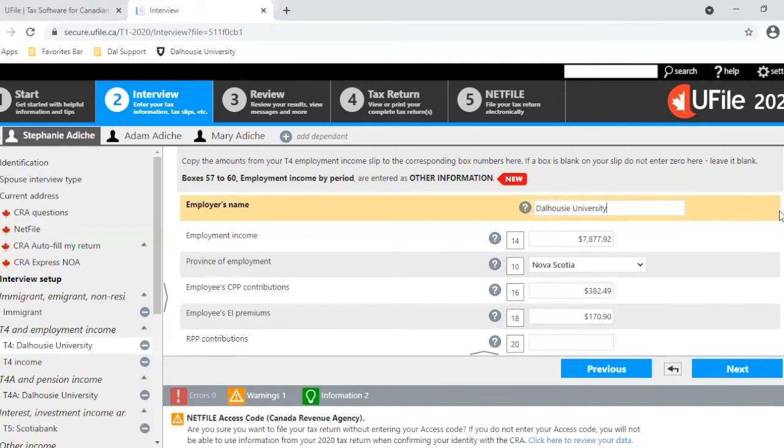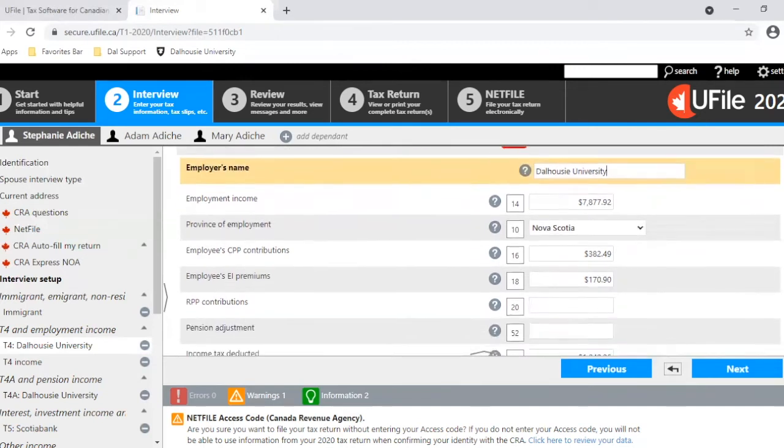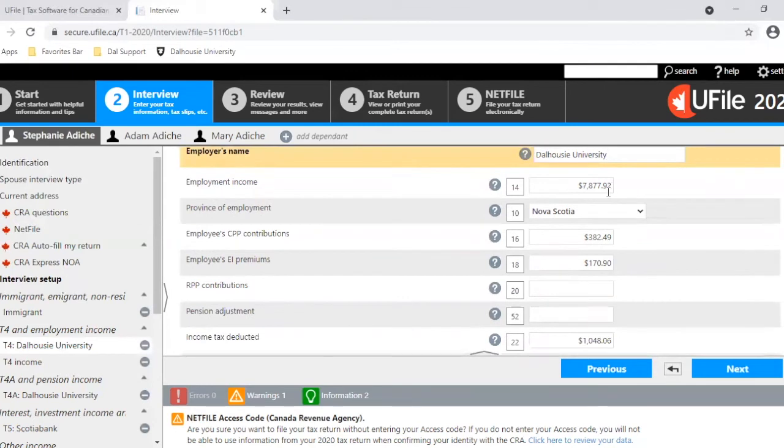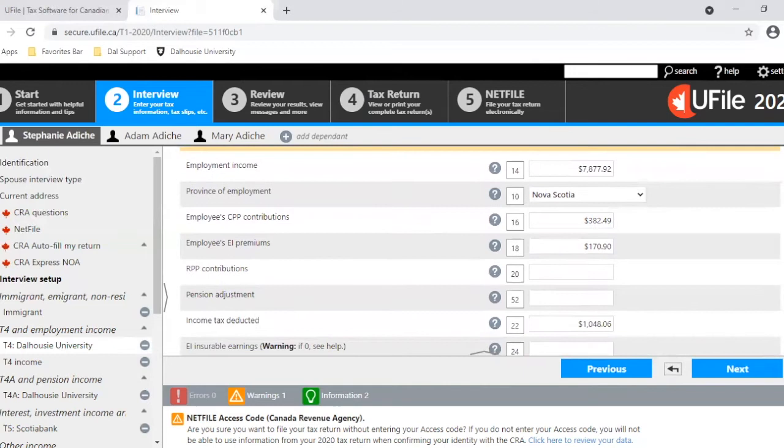And that's it. Now, when you're entering this information, make sure that you're typing in the numbers accurately and carefully. And you want to make sure that you're putting in the cents as well.